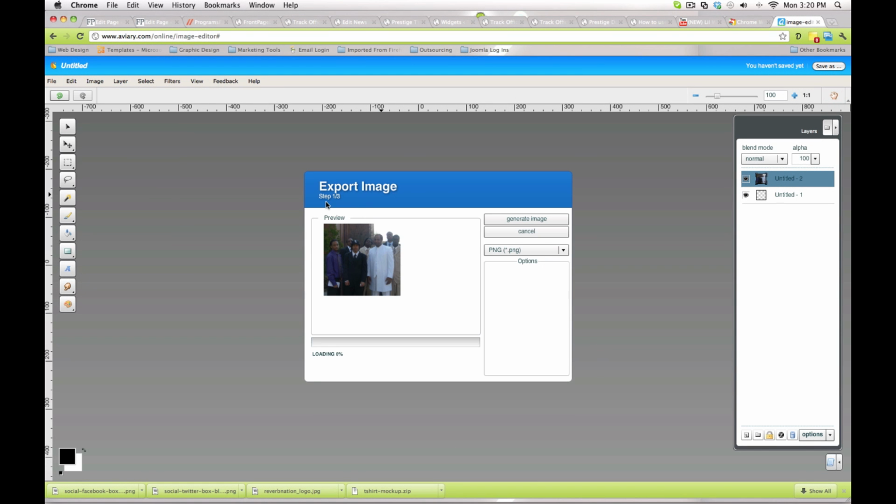You'll get this new box. It'll say Export Image and give you a quick preview of your image, and then you're going to just click Generate Image. You can actually change the format of the image if you like. I'm going to change it from PNG to JPEG. For the most part, you're going to want your images in JPEG format. So if you see any other format, just switch it to JPEG.